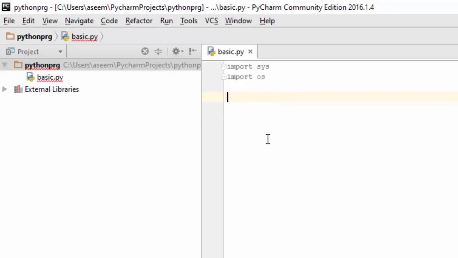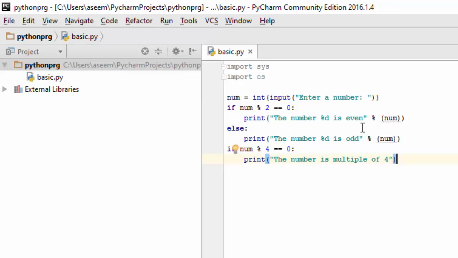So here is a small code to check whether the number you enter is odd or even, and also it will check whether it is a multiple of 4 or not. So I'll just explain you the code. In Python, if you want to input a number, then there is a function called input, and then you put your statement like "enter a number" so that it can be displayed in the console.